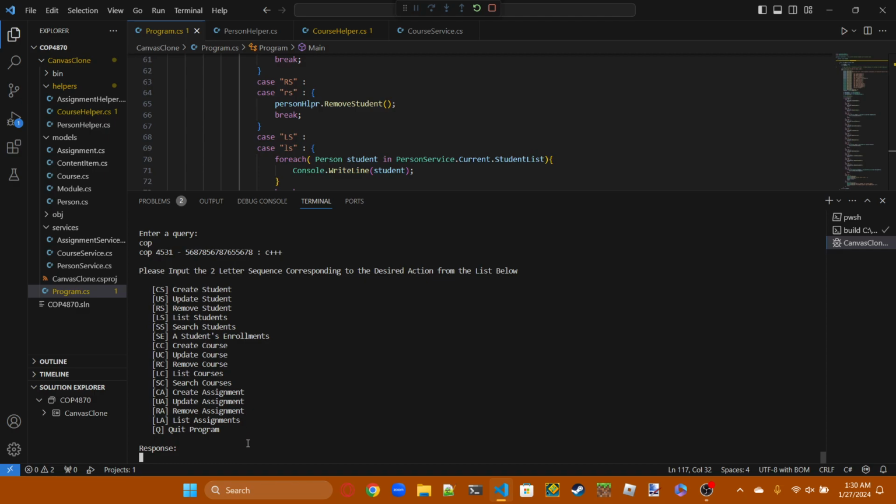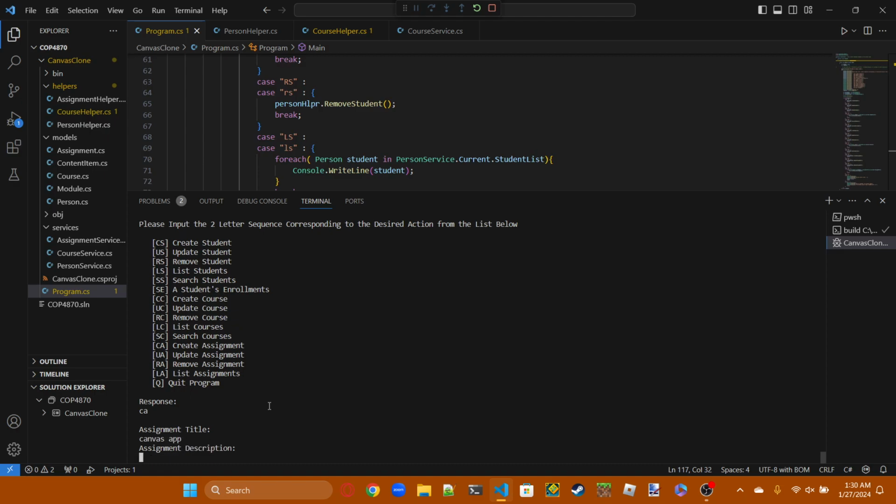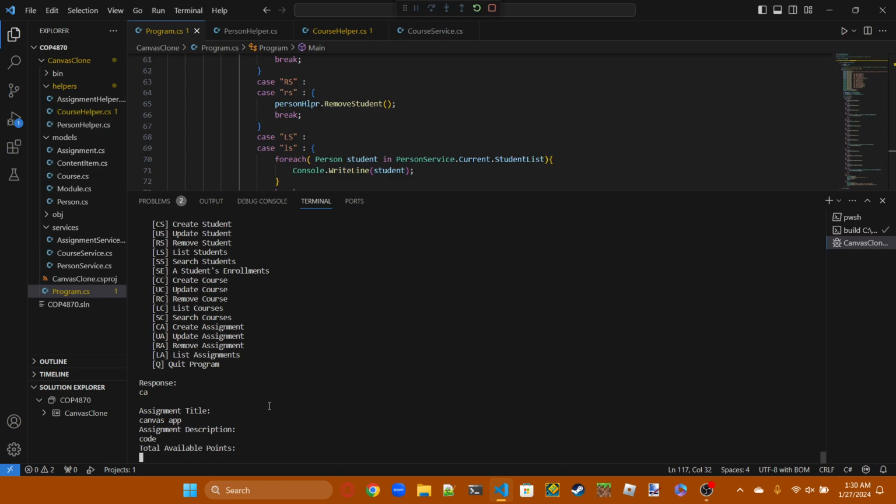Create assignment, update assignment, remove assignment. This works very similarly right now to how students work. Nothing more than that. Has assignment title. I'm going to put Canvas app, assignment description, code, total available points 100, date. These are all strings, by the way, but these two I will implement more to be integer, and I did hear about a date value that C# has that I was initially going to use for this, but it seemed more complicated than I had time for at first.